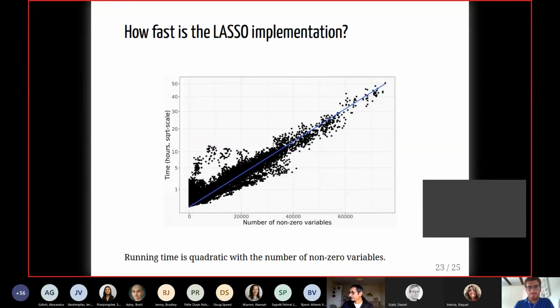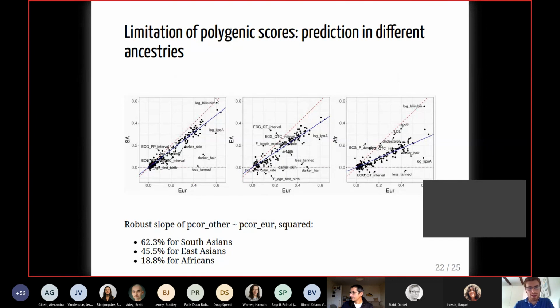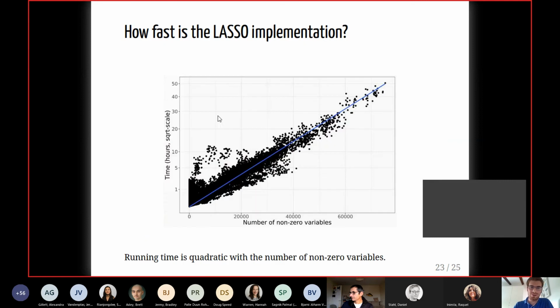And so, last thing. I've fitted all these models for 240 traits, but for each of them I fitted many, because there is this kind of cross-validation where you fit like 10 models for each set of hyperparameters. So for each phenotype, I fit a lot of models. So I could just look at all the models that I've fitted and compare the time it took with the number of non-zero variables, so variables with a non-zero effect at the end.